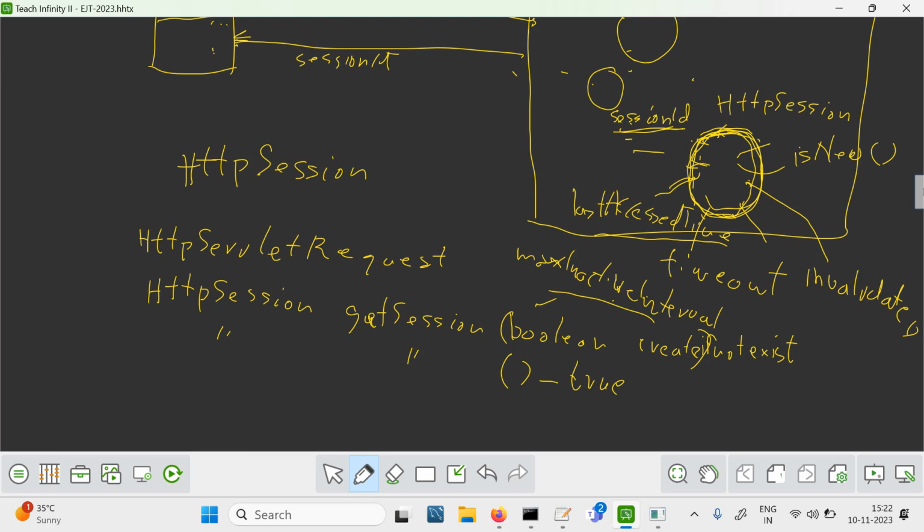So if I say request.getSession(false), it would return an HTTP session object if it exists, meaning this client is already being tracked. If he is not being tracked, you will get a null. It returns null if the client is not already being tracked. If the client is being tracked, you get the session object.